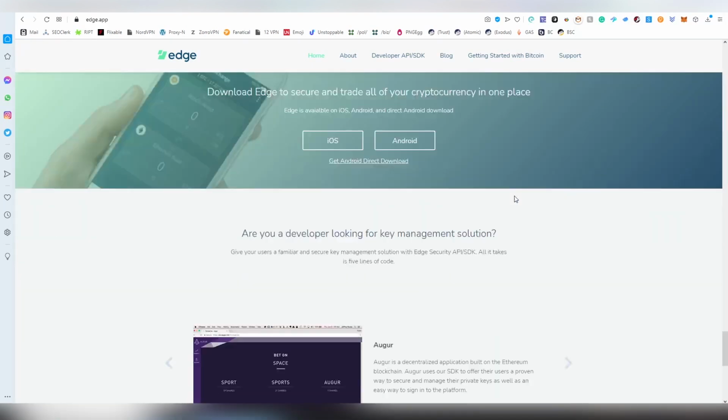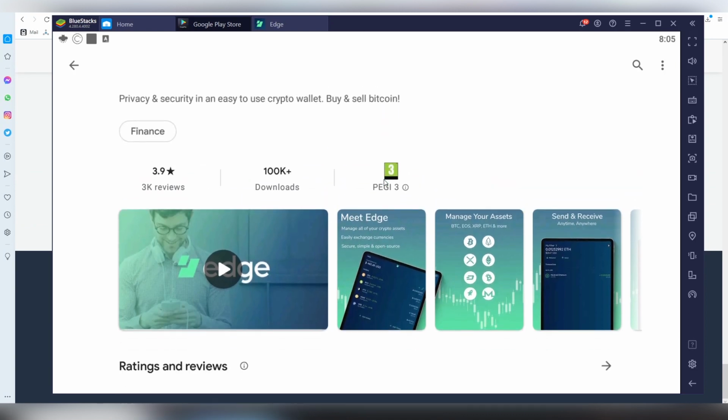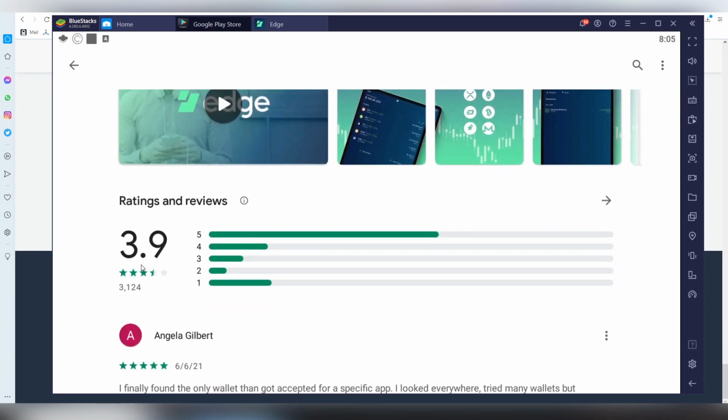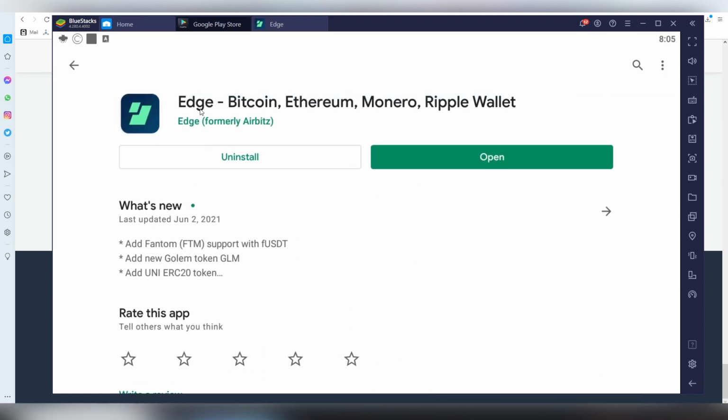actually get into the application here. So let me open up. Here's the Google Play page, in case people want to look at the reviews. The verified Airbitz was the older name, I don't even remember that. And recently they added Phantom support here, which is very nice. And Uniswap for ERC20.